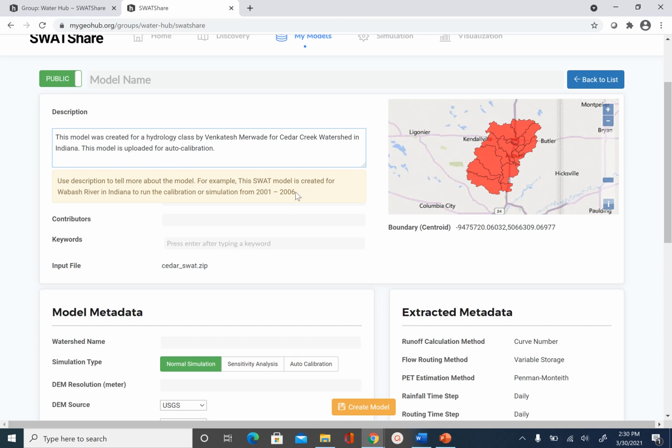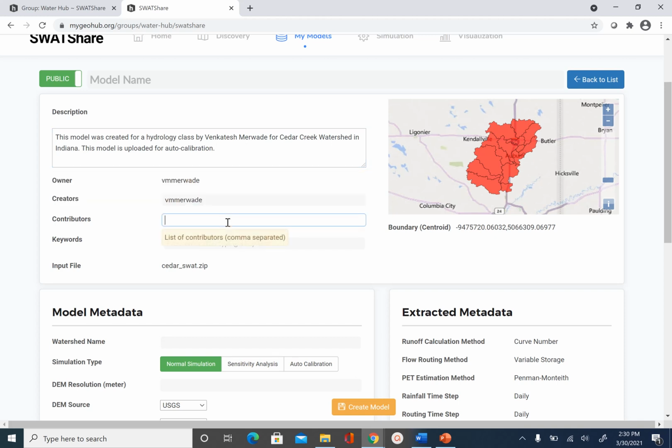And then it says, if you want, you can also write the simulation period or calibration period. So you can do that. Contributors, who has contributed in creating this model. So in this case, I created this model, so I just write my name. As I mentioned earlier, SWATShare is a collaborative platform. So if you have more people that contributed in creating or setting up this model, you can list their names.